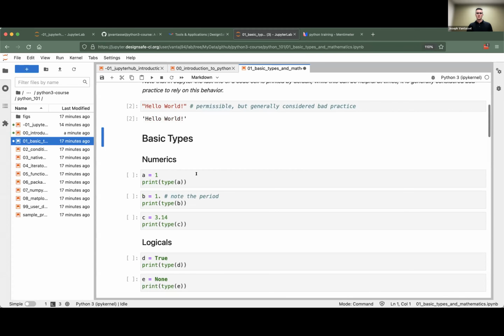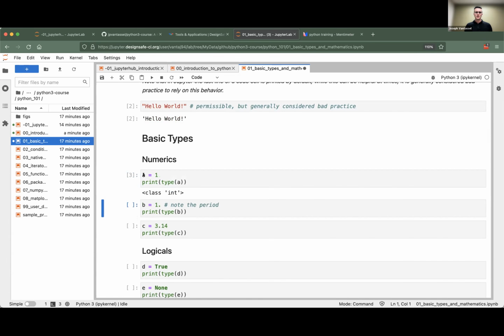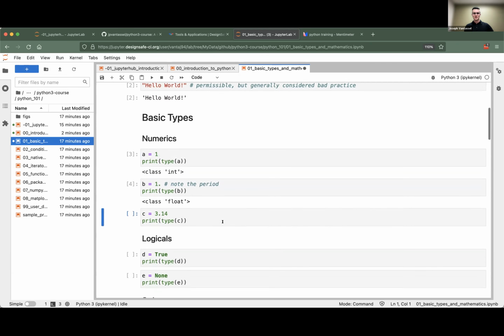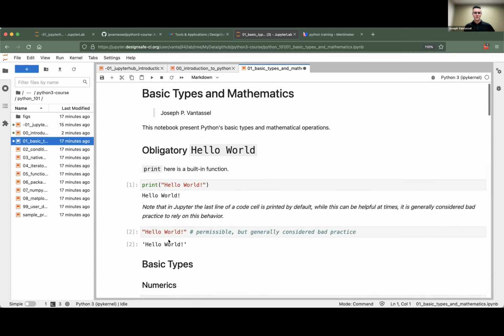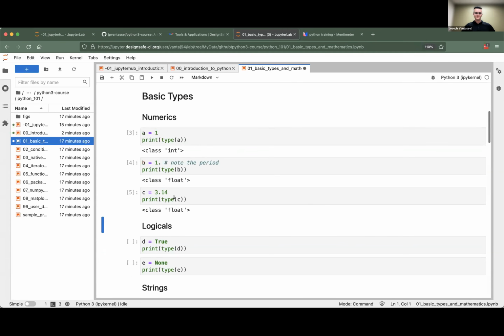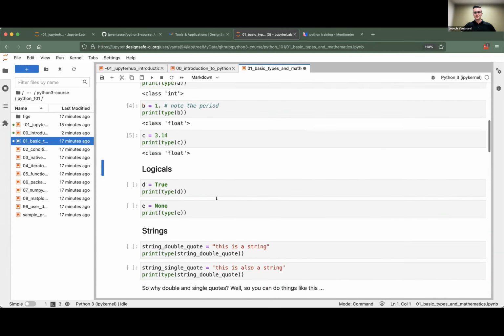There are different types in Python. There are two main numeric types. One of them is an integer. Here, I'm defining a is equal to 1. If I print, this is the built-in command print, and type, which is also a built-in command, you can see that it's printing out, this is of class int. If I take that same one, but now I add a period, Python is smart enough, it's interpreting it, and it's saying, oh, this is no longer an integer, this is a float. And then again, if I do 3.14 and I run that, you can see that's also a type float.